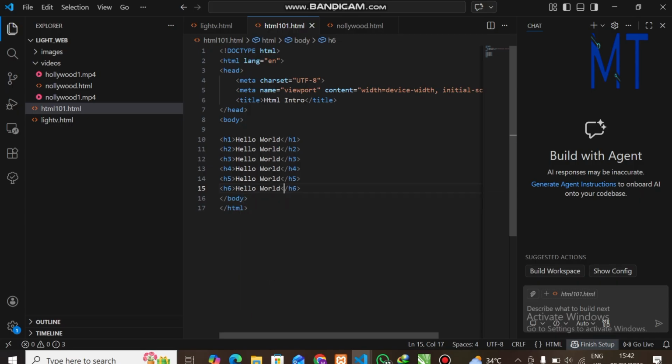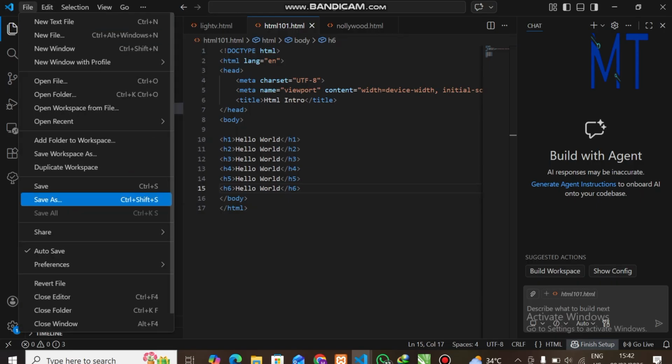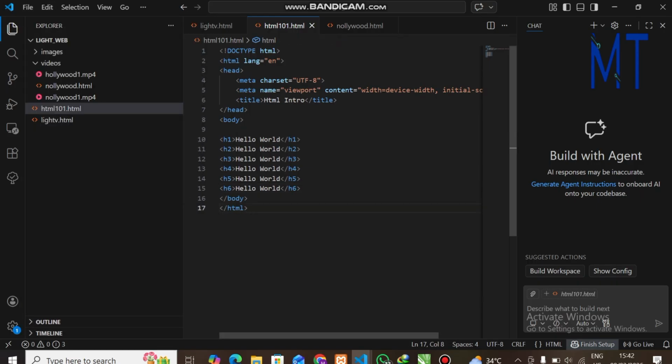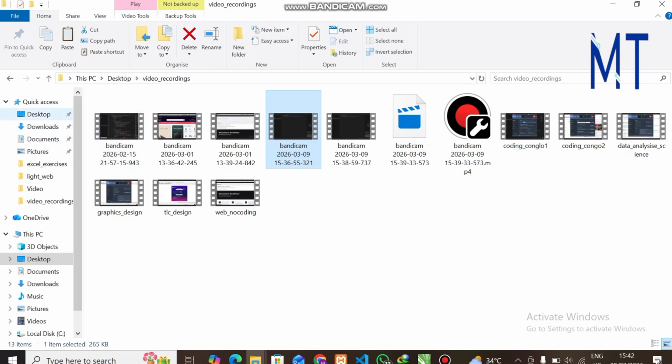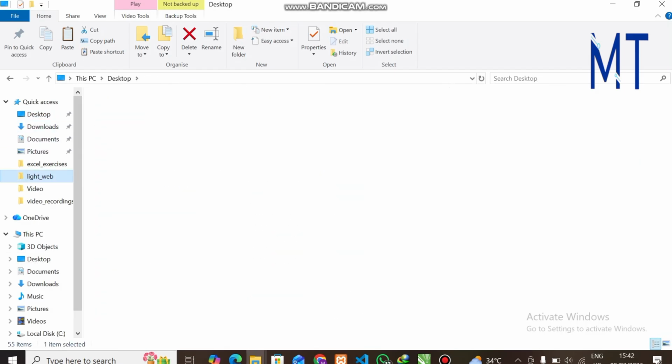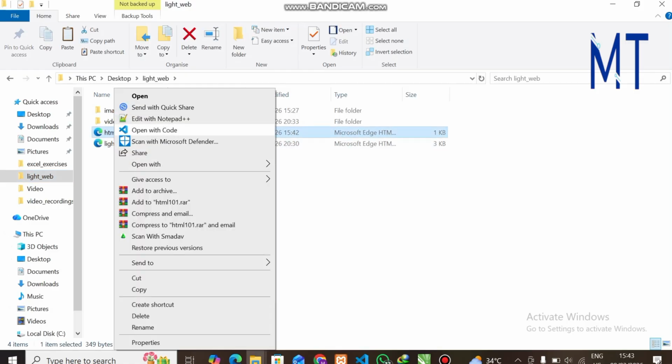Now you save with Ctrl S, or if you want to set on auto save, you go to file and you click on auto save. Mine is on auto save, so I don't need to save it. It's updated my code. So I go to my browser, go to my folder where my file is. My file is saved on desktop in Lightweb. I can come from here, HTML101, and run it on my browser.